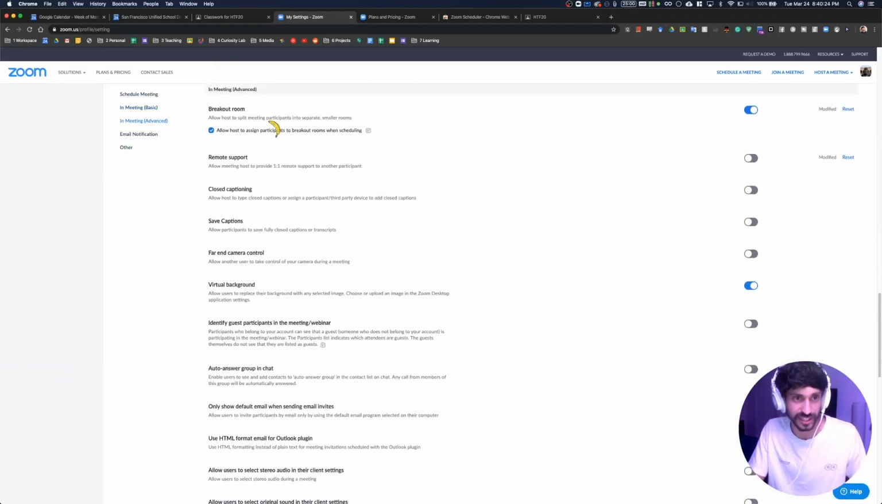From here, you can go all the way down under Personal, all the way down to Settings. The first option in meeting advanced settings is an option for breakout room, and you want to turn this on. You're also going to want to check allow host to assign participants to breakout rooms with scheduling. That's going to let you set these up before you even make the meeting.